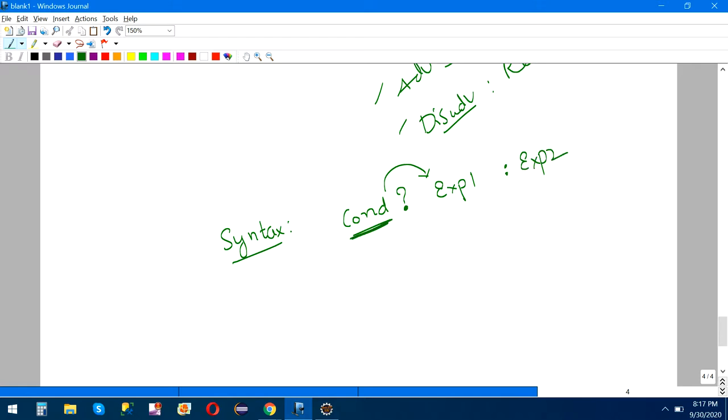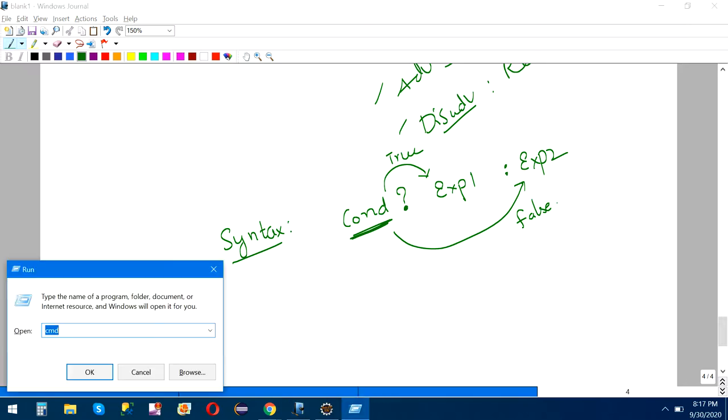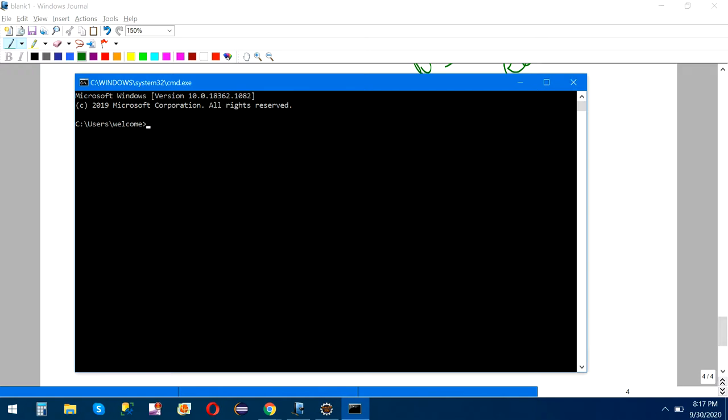So it will check the condition. If the condition is true, it will return the first expression. If it is false, it will return the second expression. Okay, let's do some activity. You can do it directly in the JShell. I'm doing directly in JShell, the small operation.